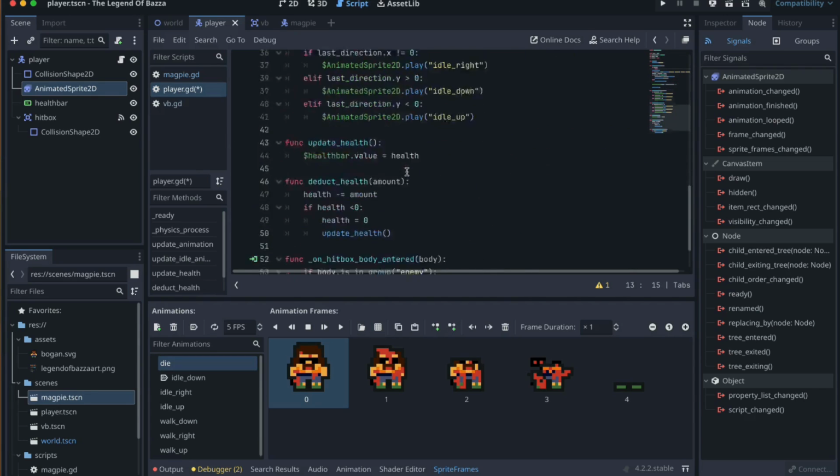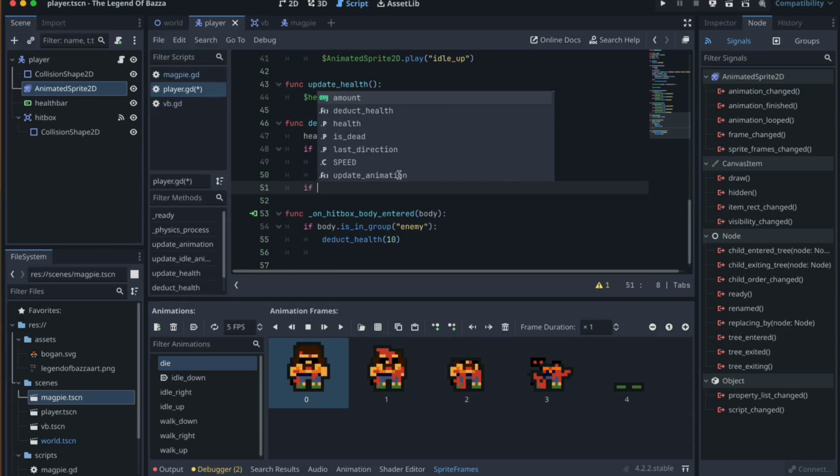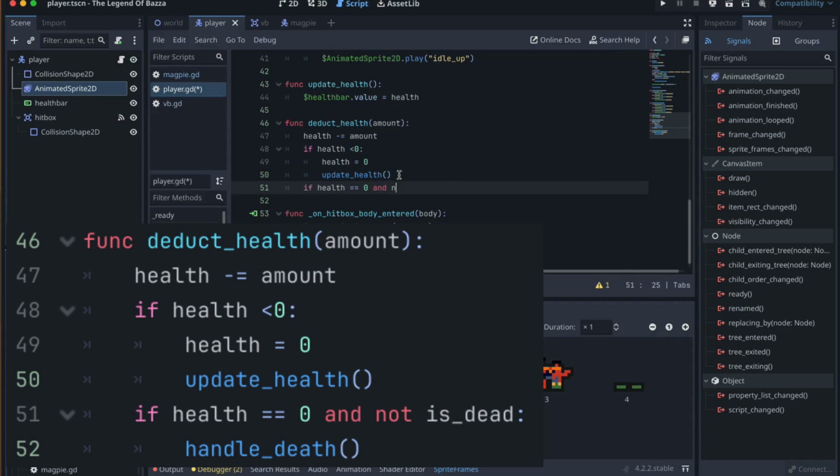So we're going to need to have some sort of way of handling our health that takes into account death. So if we come down to our deduct health function, what we want to do is we're going to say, well, that's fine. If our health is negative, that's fine. Health is 0, that's fine as well. We're then going to update our health, but what we want to do next, come back to the if level there and go, well, if health equals 0 and not is_dead, right?